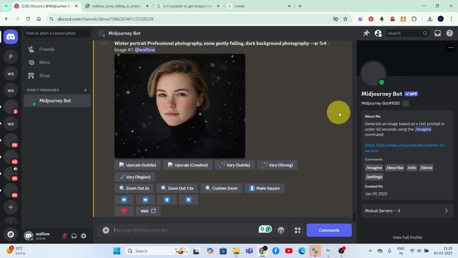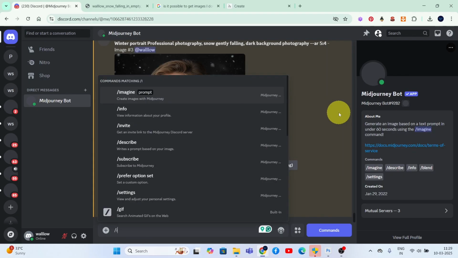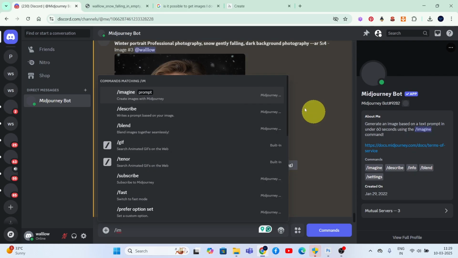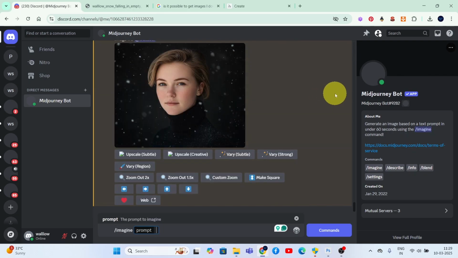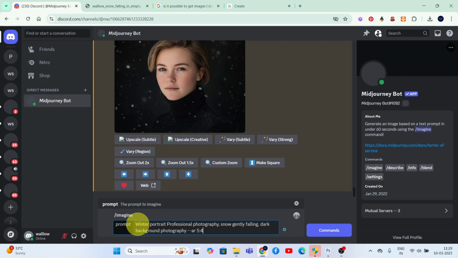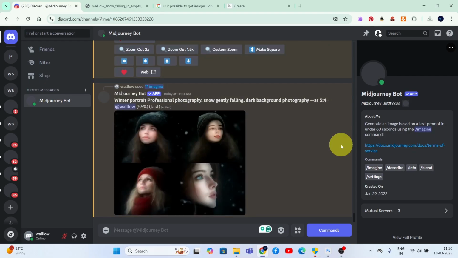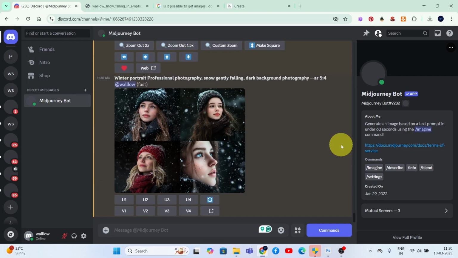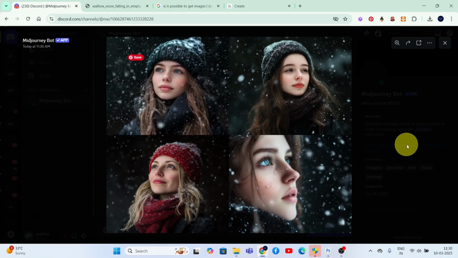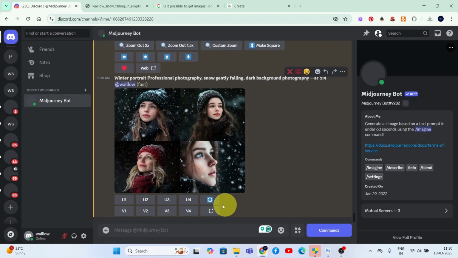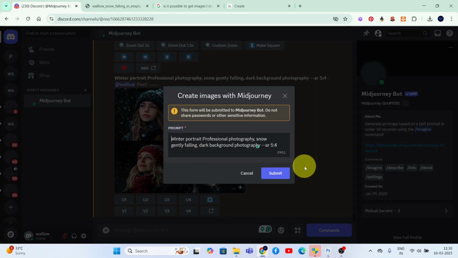Alright, let's jump into MidJourney. First, I'm selecting the Imagine prompt by typing /imagine. Now, I'll enter the prompt: Winter portrait professional photography, snow gently falling, dark background photography, and hit enter. MidJourney just generated 4 stunning AI images. Let's create more variations by clicking this button, then hit submit.